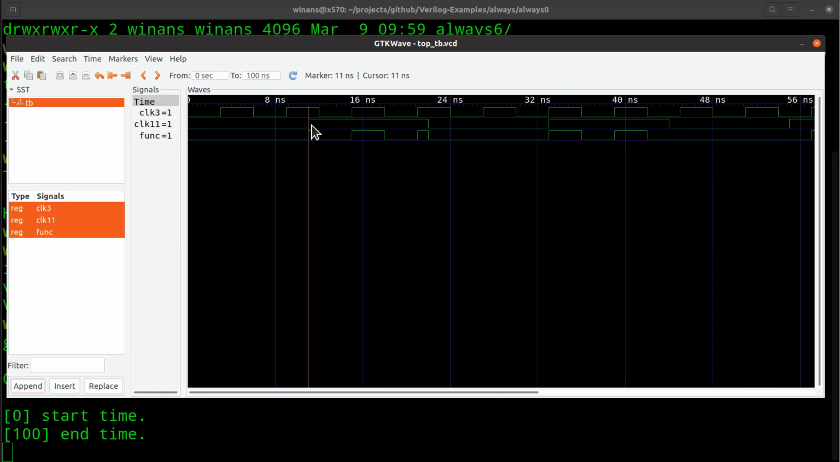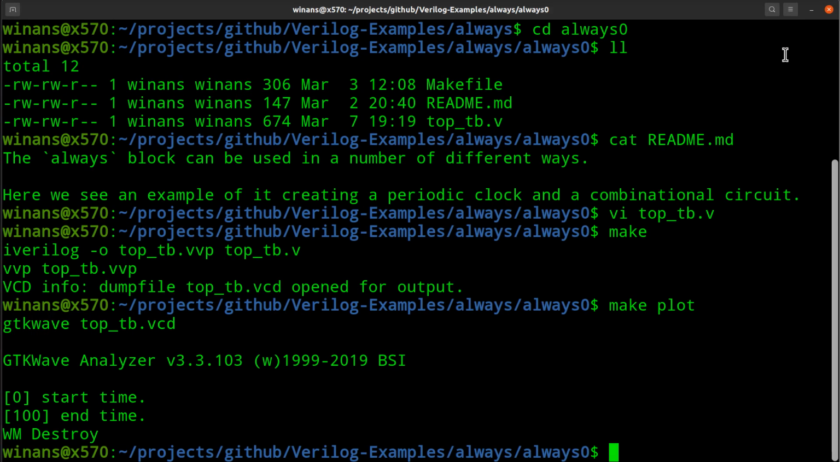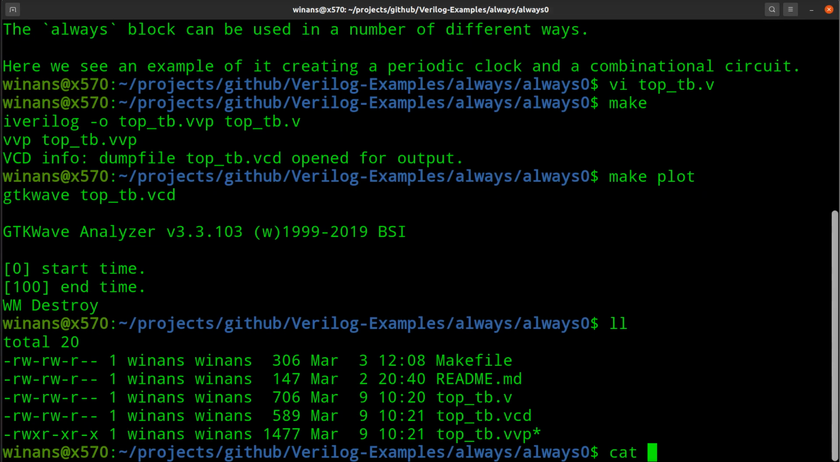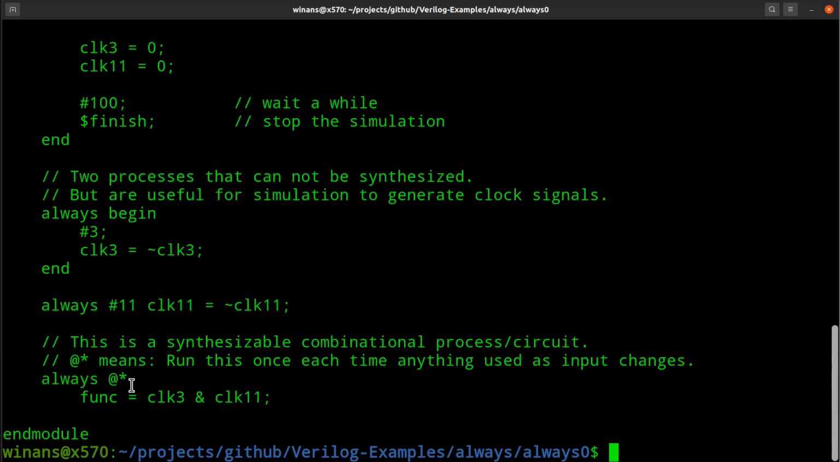At 11 nanos, you finally see clock 11 go to a 1, and because this is the AND of 3 and 11, the only time this will be high is when clock 3 and clock 11 are both high, right? So you can see them ticking away and the AND gate doing its job. This should be no shock to anyone, okay? But this is just going through the motions to show you what's happening. You can see it in the waveform viewer here, and we can see what the code was intended to do down here with these 3 always blocks.